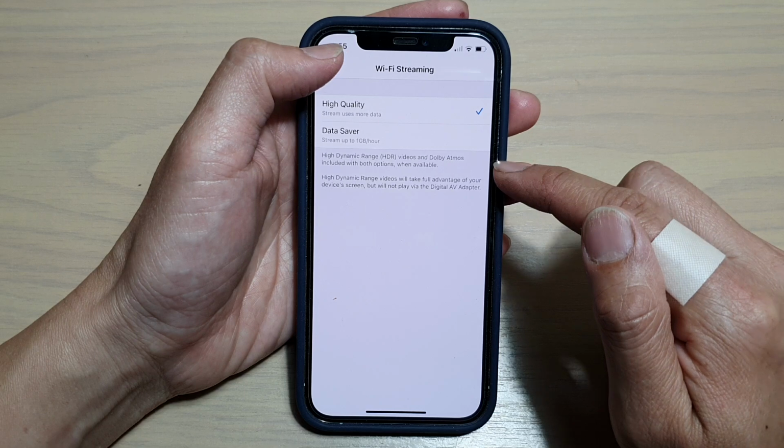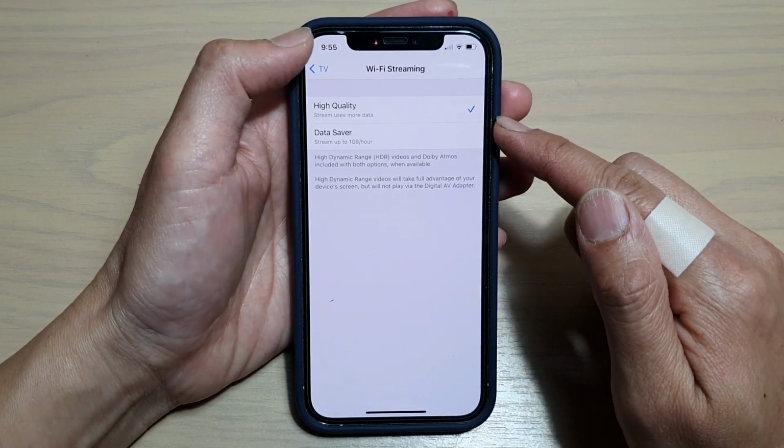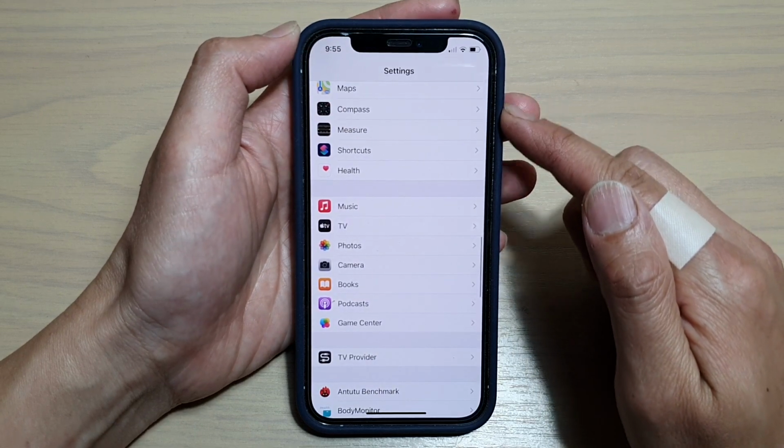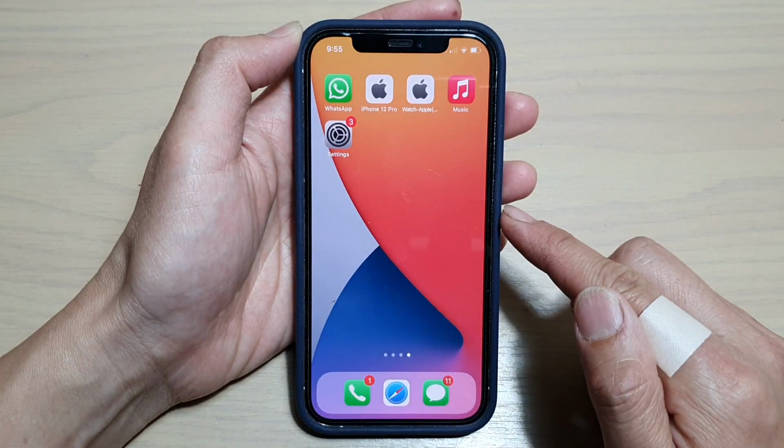And that's it. So select one of the options and then tap on the back key to go back to your settings menu, or you can swipe up to go back to the home screen.